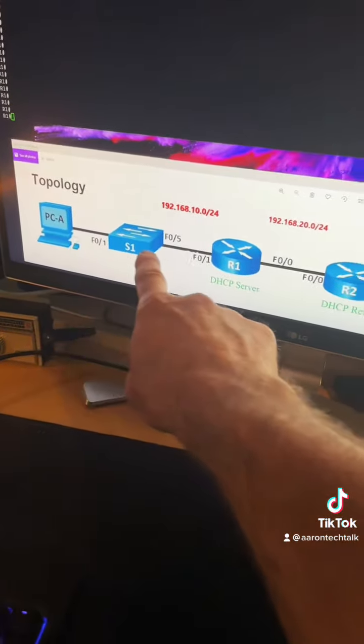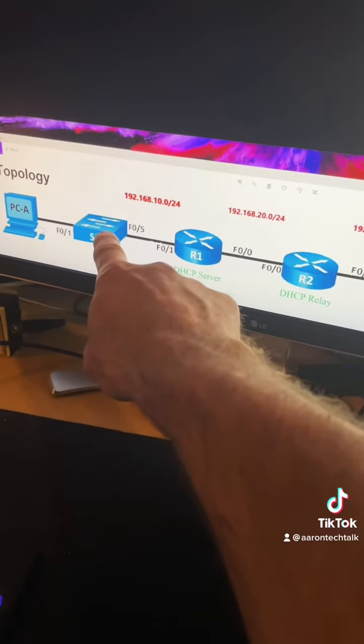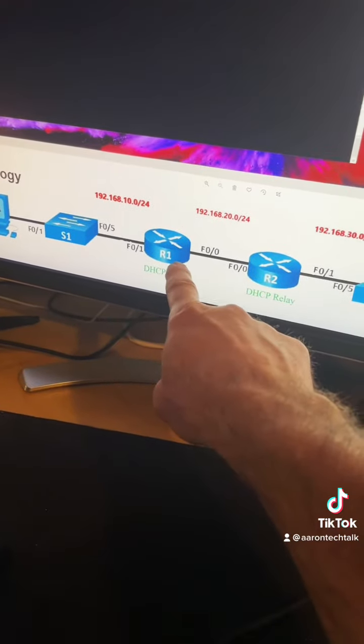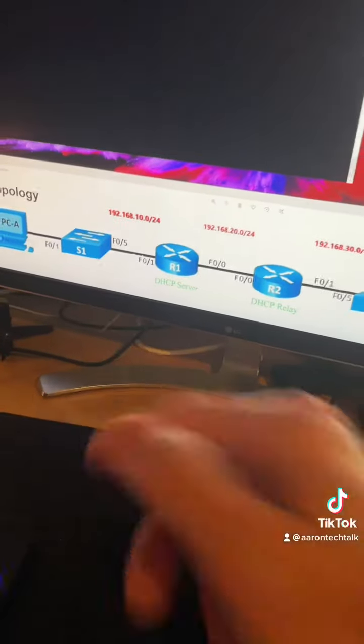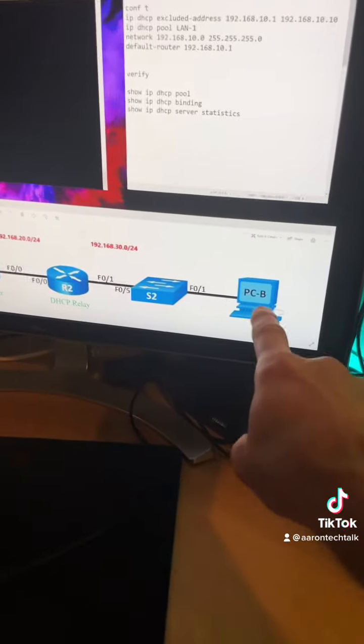This PC is going to send a broadcast through this switch. No special configuration needed on the switch. The router will receive it and then send an IP address back. But the same is not true for PCB, the laptop.